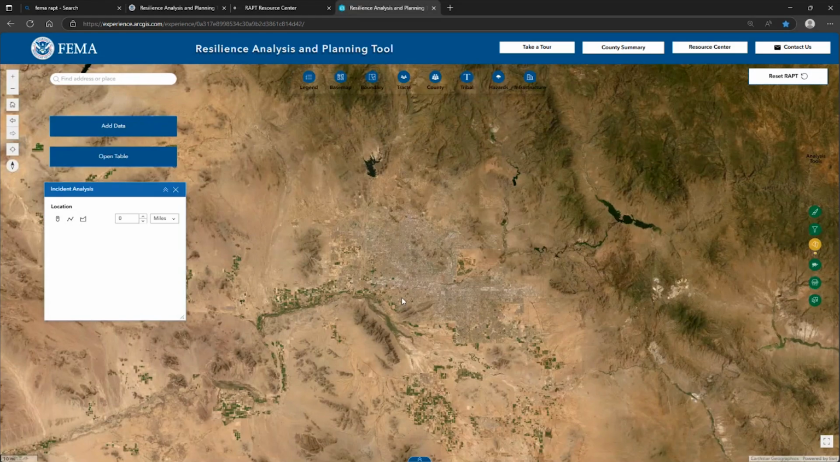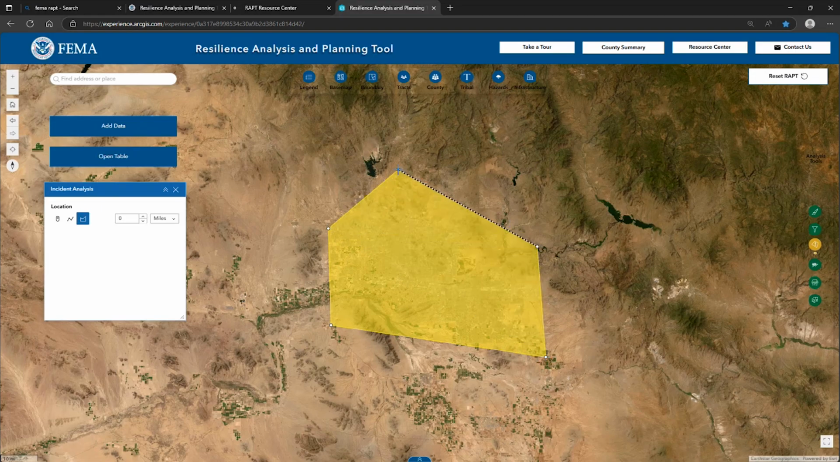As we're here looking at the Phoenix area and we're using our incident analysis tool, again, we can do a point location, we can do a line, or we can do a polygon. So let's do a polygon. If we were to draw a polygon, we'll click where we want the ends of the polygon to be. And again, at the end, we double click to finish drawing our polygon. And you'll see that the tool is analyzing. It is looking for all of the critical infrastructure entities within that area.